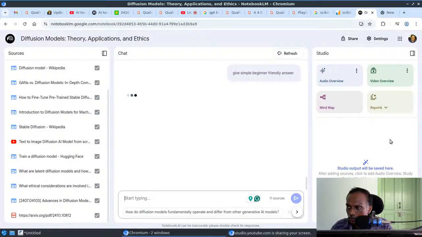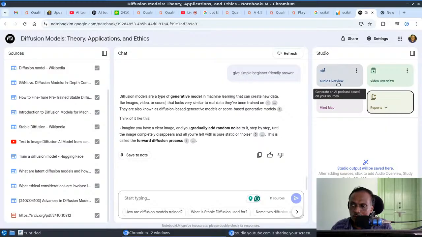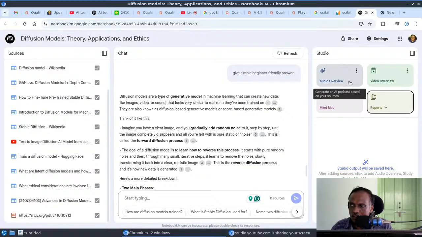Actually, a lot of other features are also there. Recently, they included video overview also. Previously, the audio overview with the podcast feature is very useful. I already created a lot of podcasts using this. So here it's very simple, right?